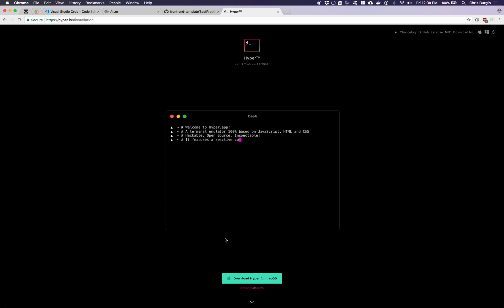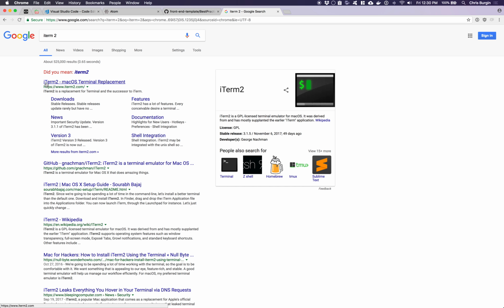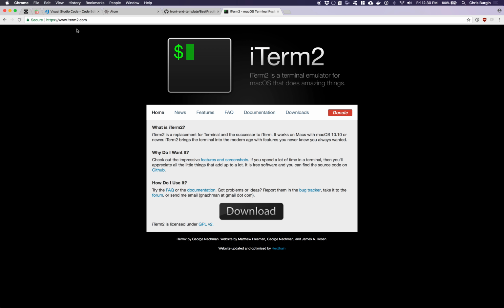It's a fantastic terminal. The other terminal, which is tried, true, and tested, and if you have a slower machine, the next terminal I'm going to show you may be the better option for you, as it's just a bit more efficient, is iTerm2. So we'll Google that. Again, it's iTerm2, and you can find it at iterm2.com. And while the website's not as pretty, the terminal is still fantastic.